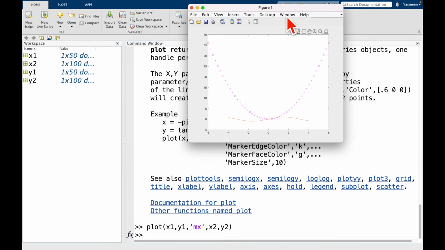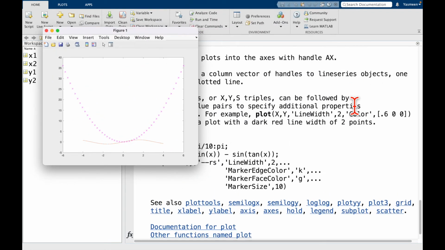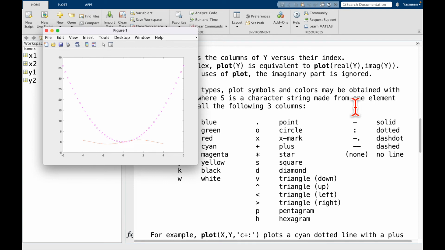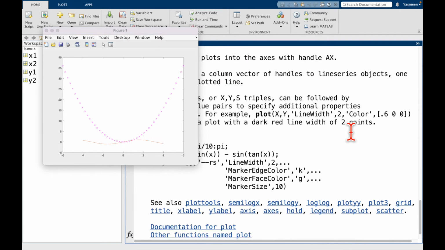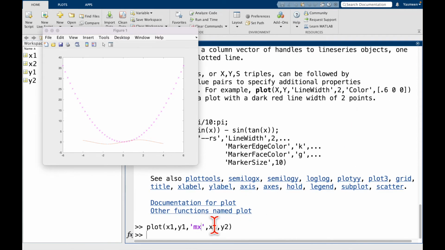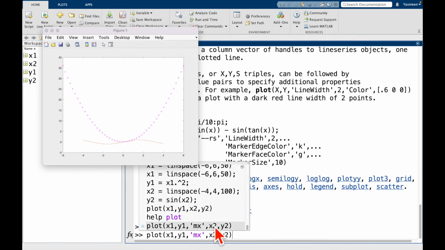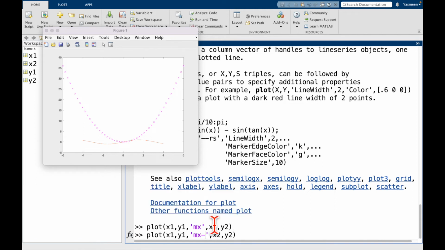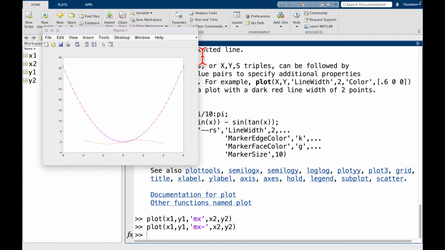If I wanted to connect them instead, one thing I could do is connect the x's with a solid line. So I'm going to type a single dash like this. I can come here, mx, and the last thing is just going to be this dash. And now I can see that the x's have been linked together with this solid line.